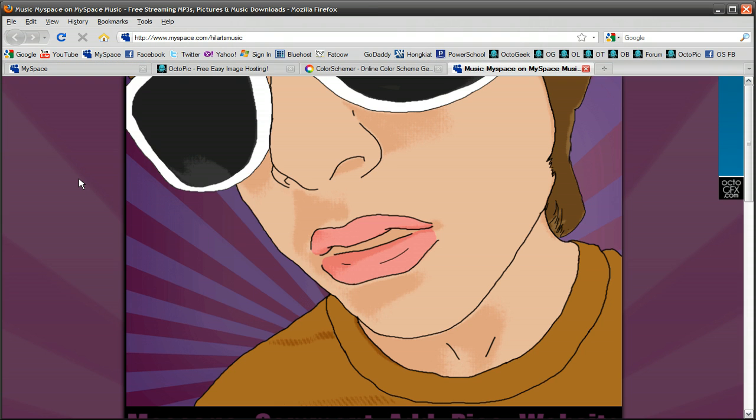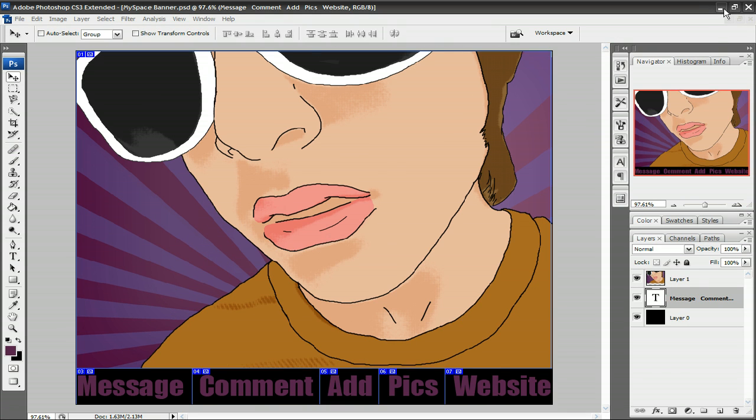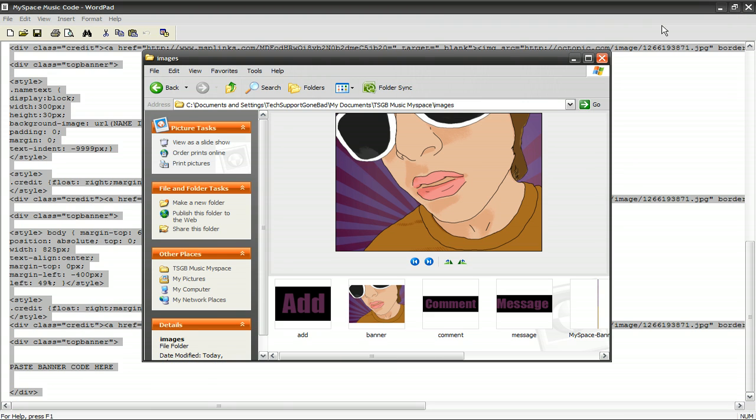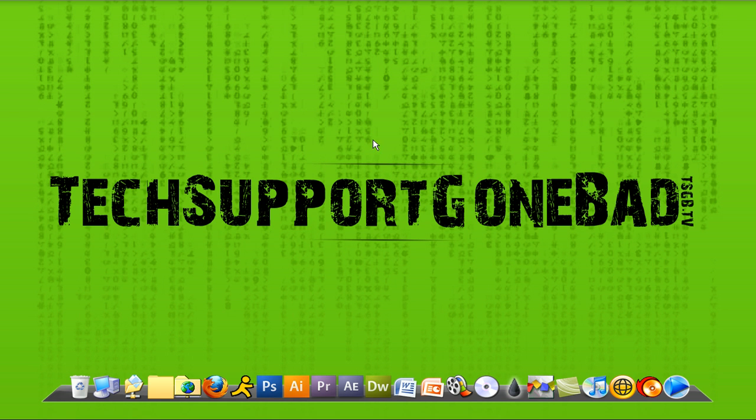We are finally done with our first music Myspace layout. I hope you guys learned something today. I hope I didn't lose you too bad, and I hope it wasn't too hard for you guys to figure this out. It took a long time the first time, but once you get the hang of it, it doesn't really take that long.